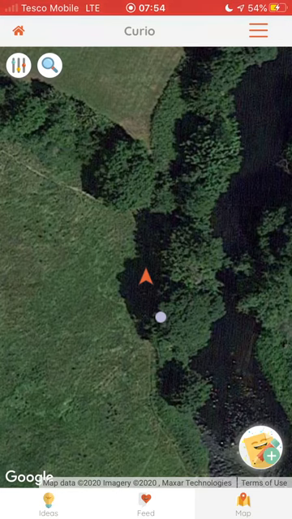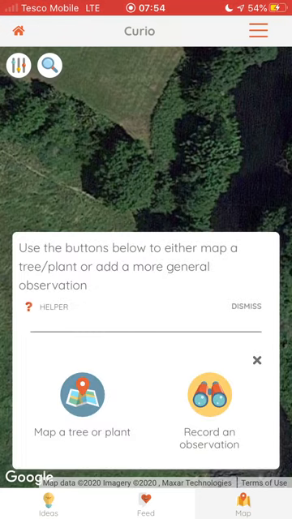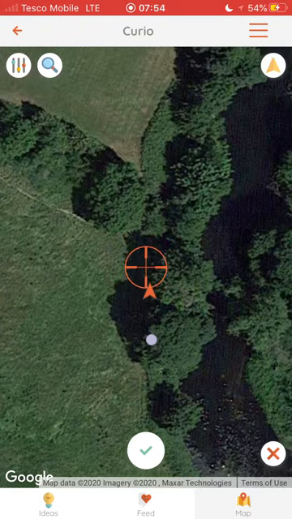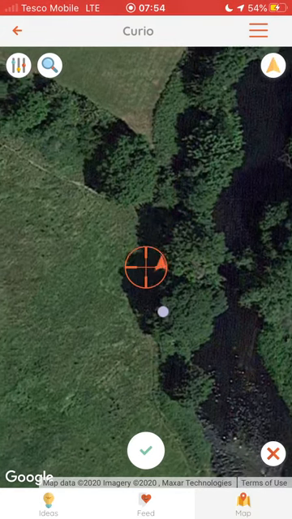So I'm going to tap on the icon in the bottom right-hand corner of the screen. It's the white circle with the yellow smiley face guy with the plus symbol. I'm going to tap on that. And then I come up with this screen, which allows me to either map a tree or plant or record an observation. I'm going to choose map a tree or plant. And when I do that, it brings me back to the screen.